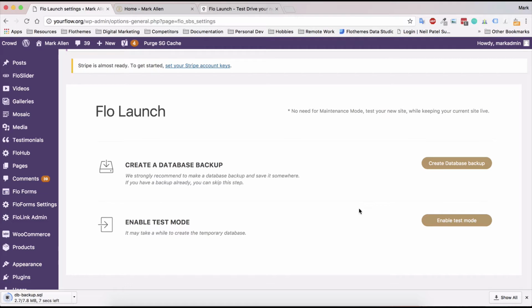Just let that download, and as soon as it's downloaded and ready, it's just a matter then of enabling the test mode. So I have the database downloaded there, which is great. Just in case anything does go wrong, you will be able to update the site again. So there will be a number of items that we'll look at. I'll just go over that once this is working.